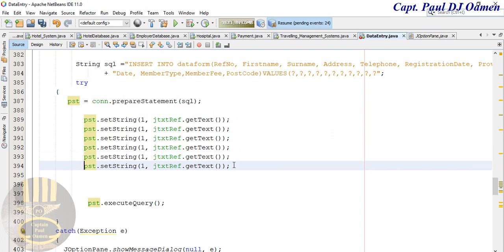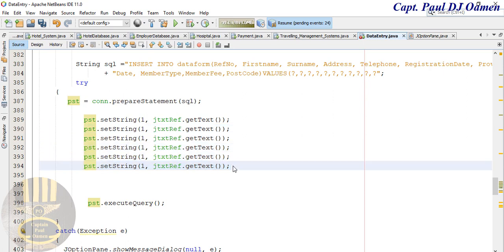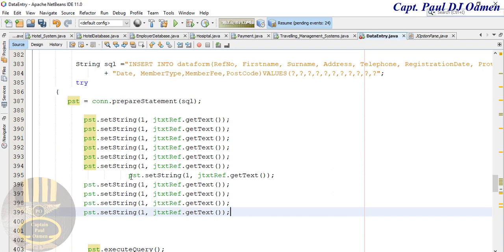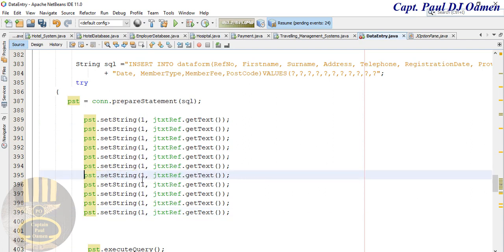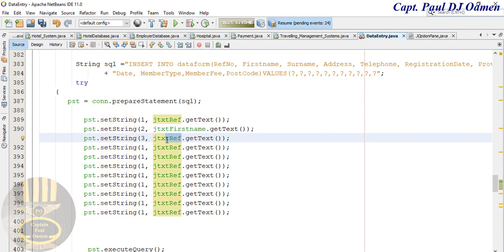That's 6. And we need 5 more. And let's just change the names around. So this is going to be first name, surname, first name. That's 2, 3. And this is surname. Okay, now I'm on the right course now.